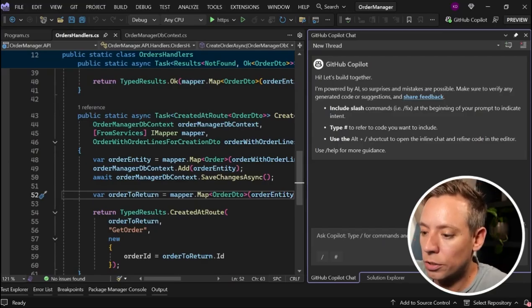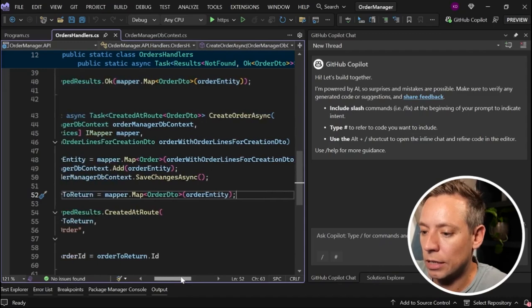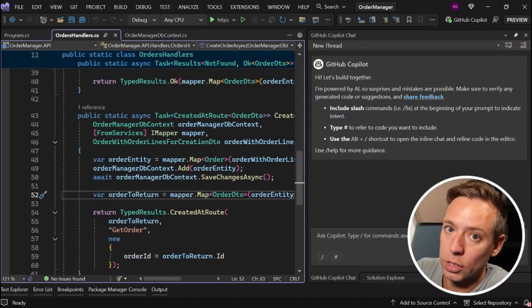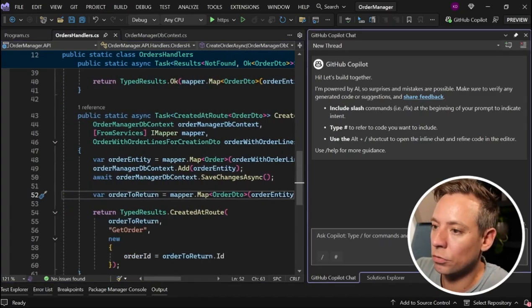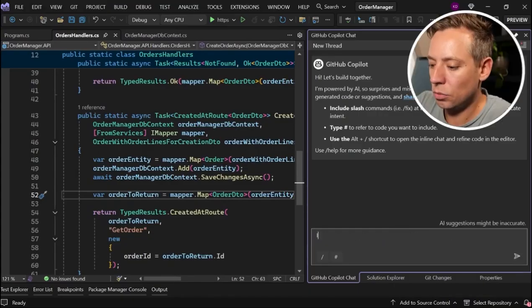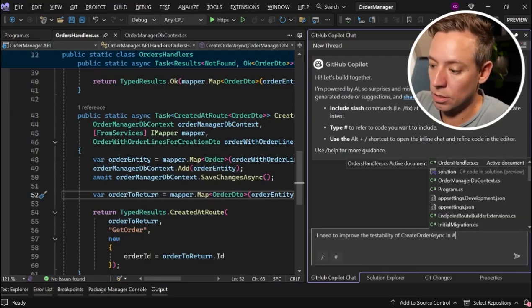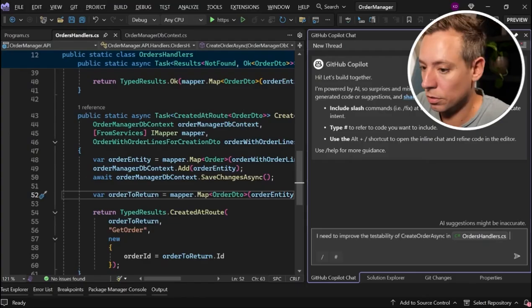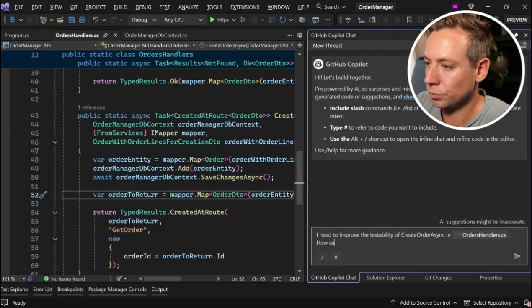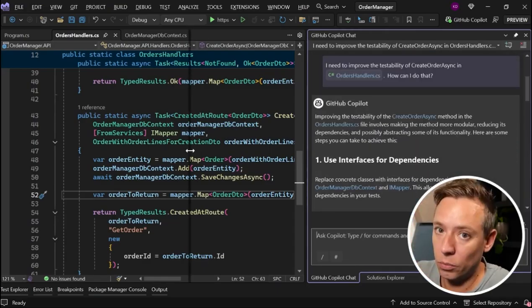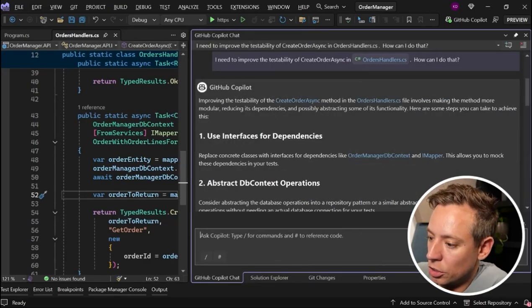I'm going to start with the createOrderAsync handler here. What we need to do is improve the testability. Let's ask Copilot for a few tips. I need to improve the testability of createOrderAsync in, and then I reference the file orders handlers. How can I do that? And we get a lot of interesting suggestions.